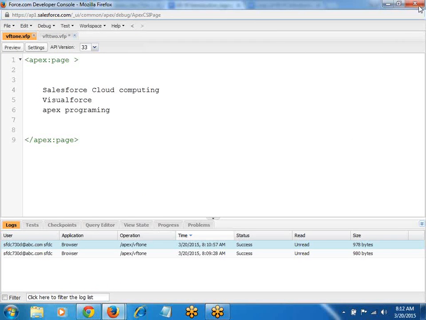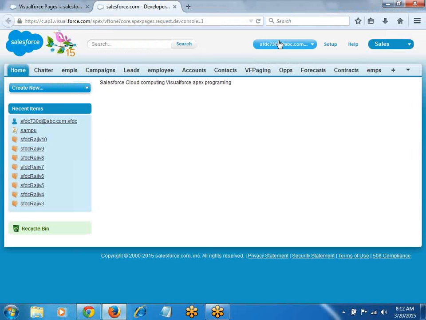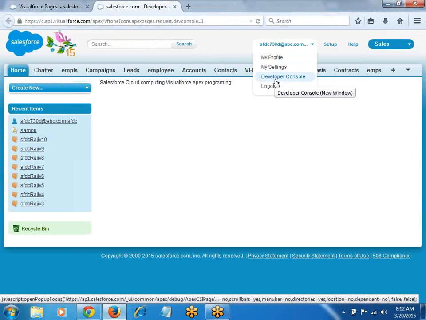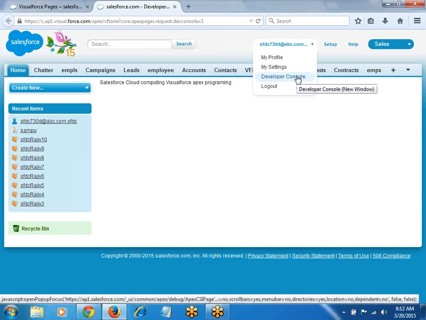So usually what we do is close this. We click the developer console. When you click the developer console, it opens in a separate window.